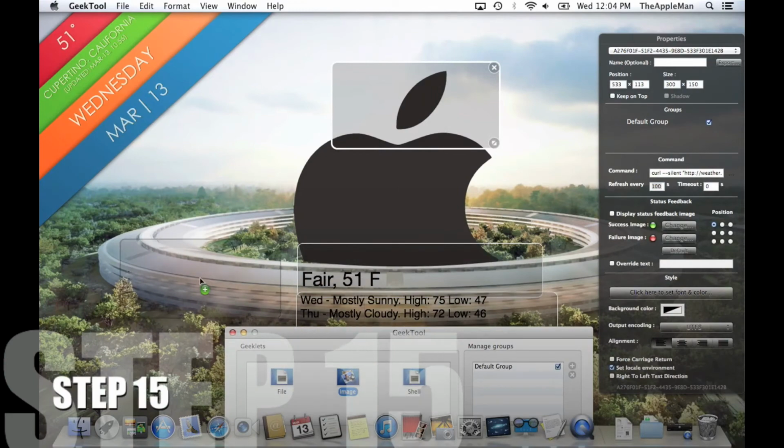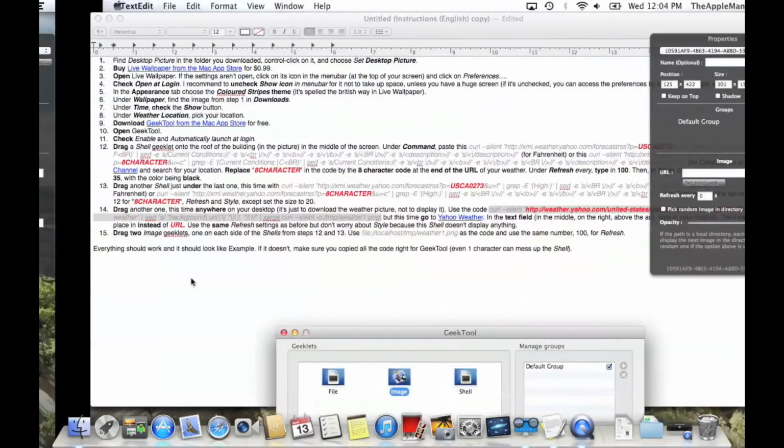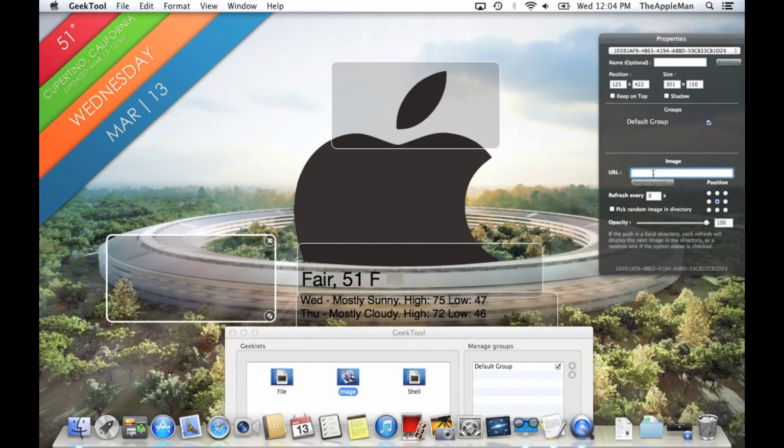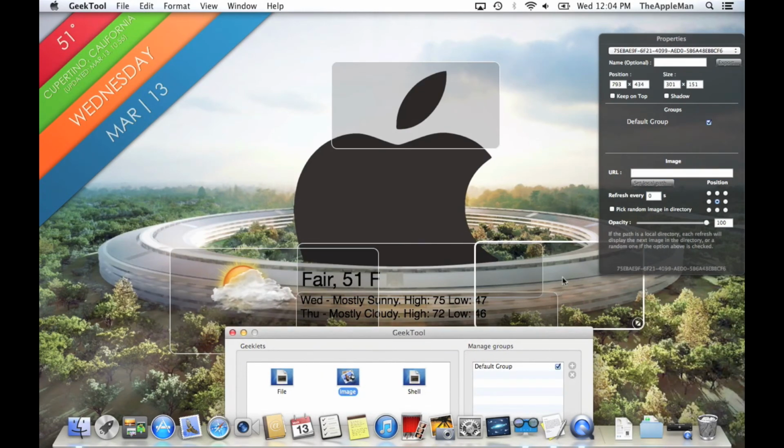Step 15. Add an image geeklet to your desktop. Then, copy the code for step 15 and paste it as the command for that image. Don't forget the refresh. Then, add a second image geeklet. Use the same code and the same refresh.